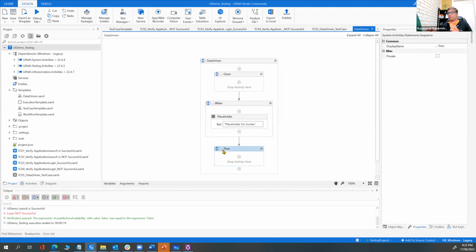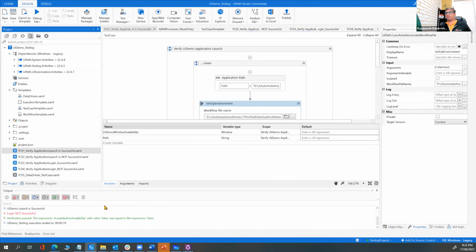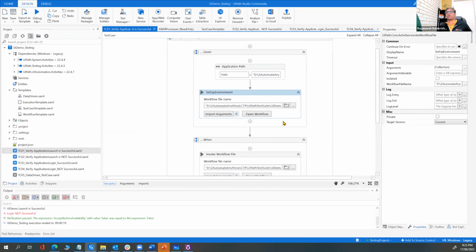Then is what happens after that. So verify the results. You are going to check whether the login is successful. So are you able to see the accept button or something like that? This is called the data driven test case. We call this behavioral driven development, which is very essential these days, right? That is the reason I have written test cases mainly in the BDD format. Okay, so I'll show that.